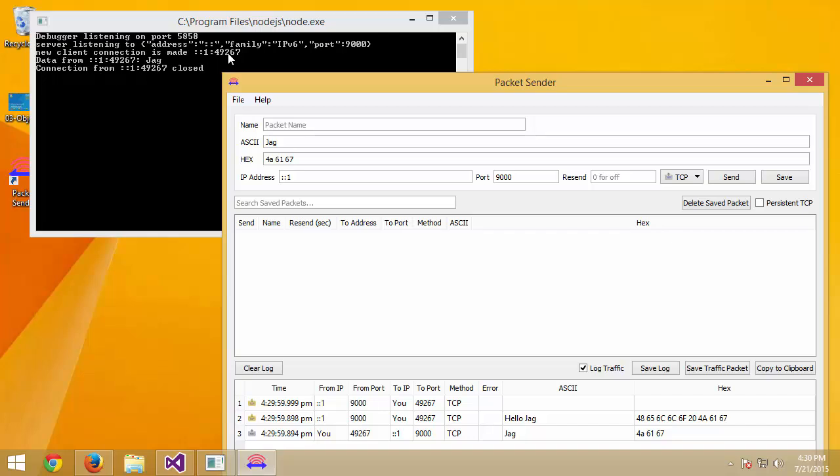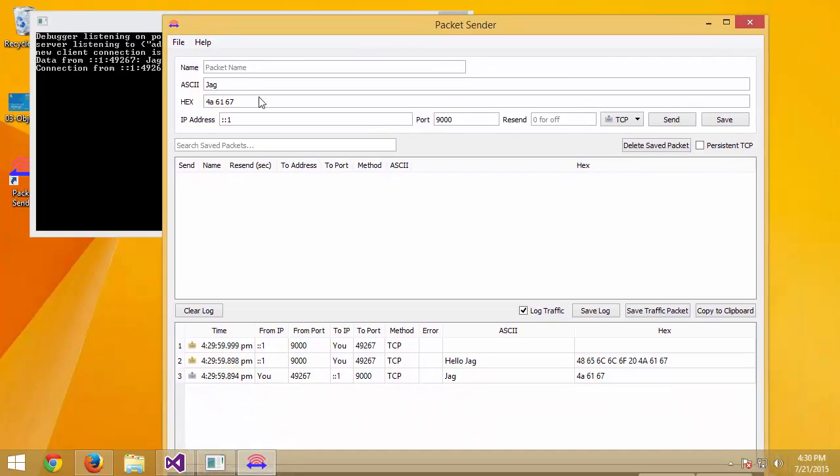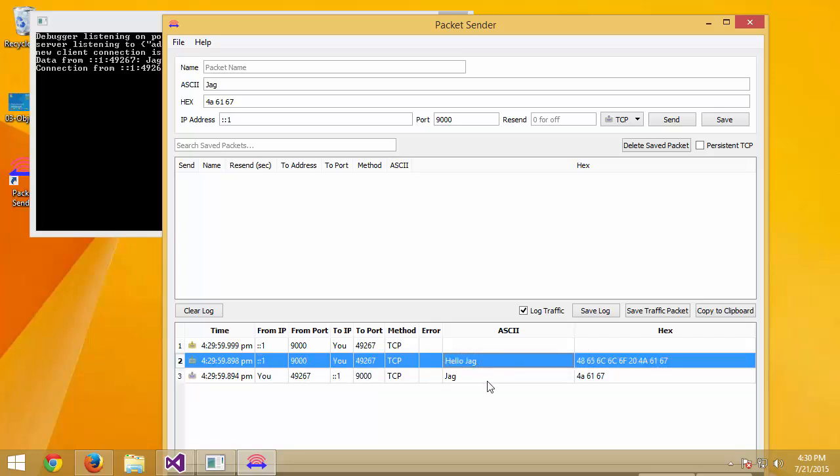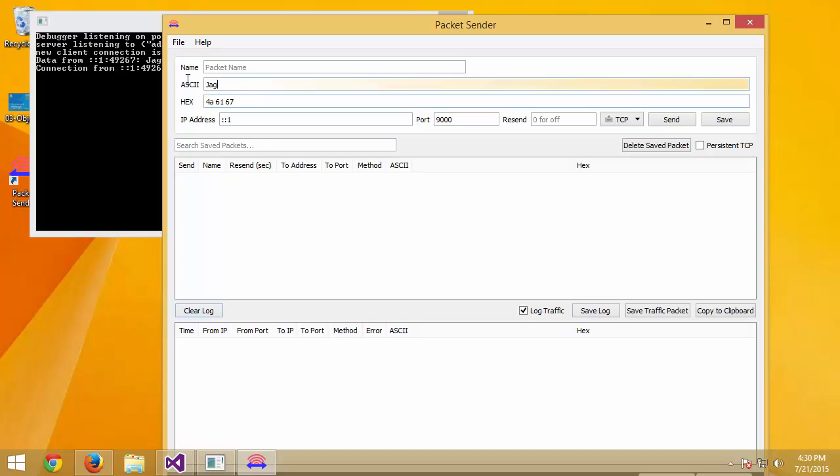So you can see the same connection has been opened, the message has been received, and the connection has been closed by the client immediately. And let us see the log here. You can see I sent JAG, however from the server I received hello JAG. So let me clear the log and test it once again.